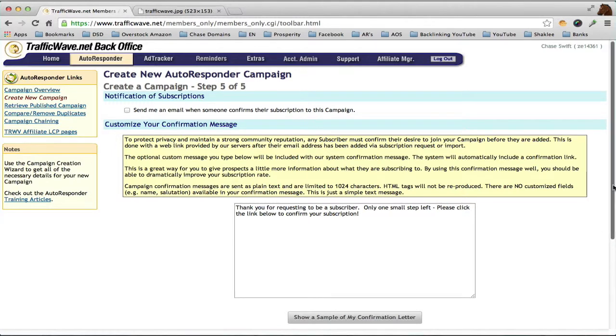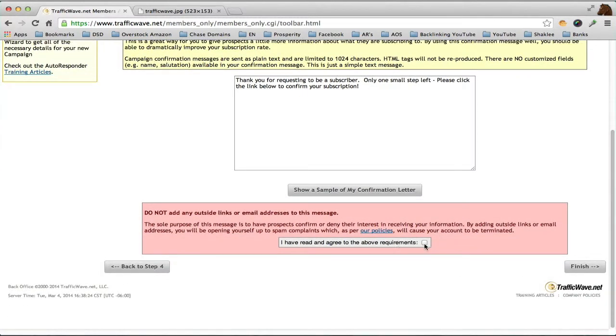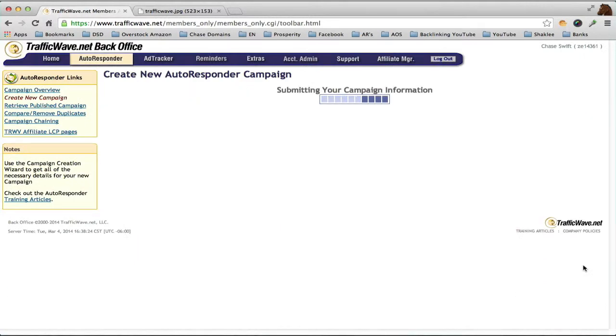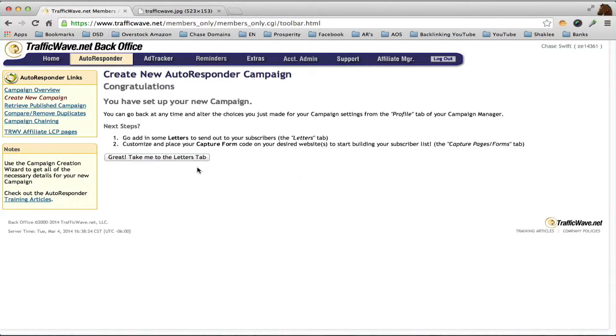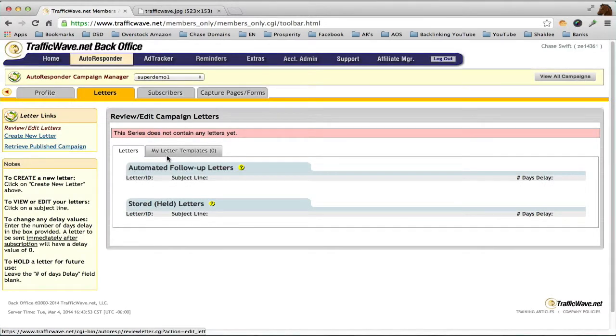Step 5, as an advanced user would know, is just the normal policy of the confirmation letter, and you're not going to put any links or any other miscellaneous information in the box for the opt-in. Okay, I'll go ahead and click finish. So it's very simple. Now you'll be taken to the letters tab. Okay, that was just a real quick down and dirty to create a campaign.